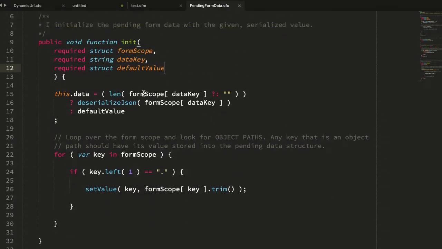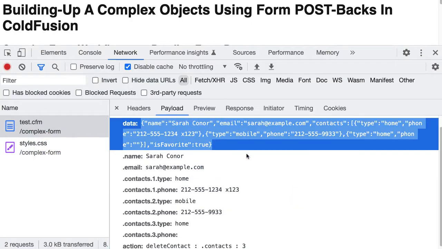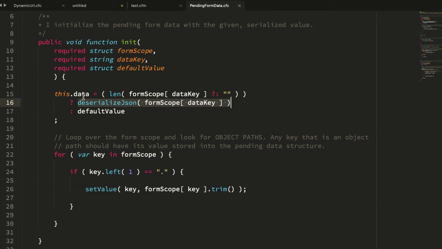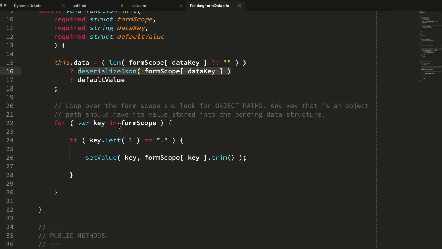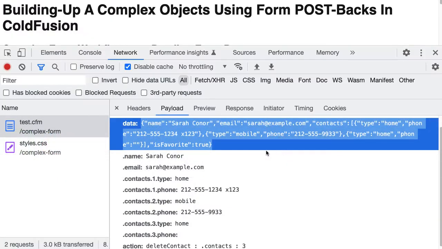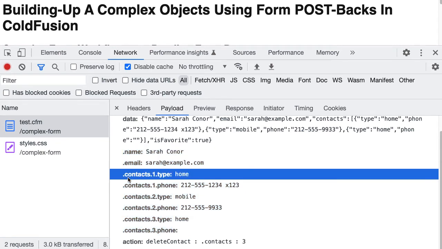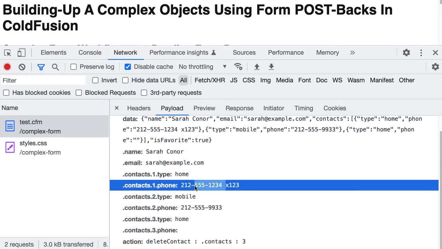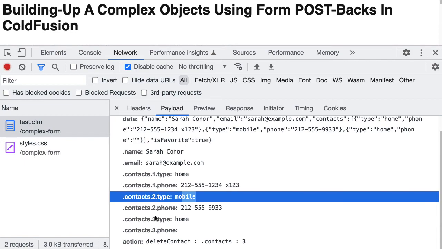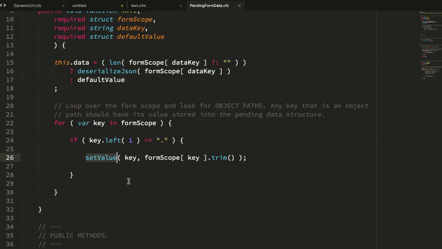So again, we're passing in the form scope. We're looking at that data key to see if it's populated. If it's populated, we deserialize it. So again, that's that hidden form field that we're posting through. So we're going to deserialize it, and that becomes the data that we're going to manipulate. And then we're going to loop over the entire form scope, and we're going to look for any key that starts with a dot. So again, looking at the network activity, that's going to be all of these keys that start with dots. This pending form helper is going to say, hey, these are object paths. If that's the case, then let's use it to store these values into the complex data structure. And it's going to call set value, pass in that object path and the form key.